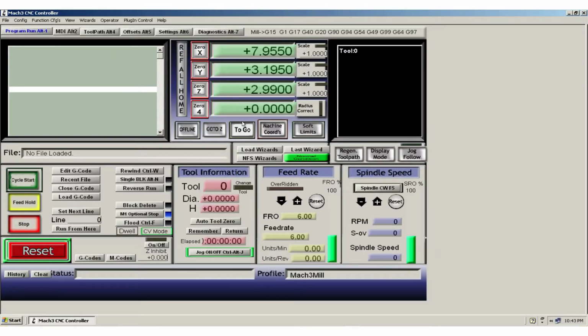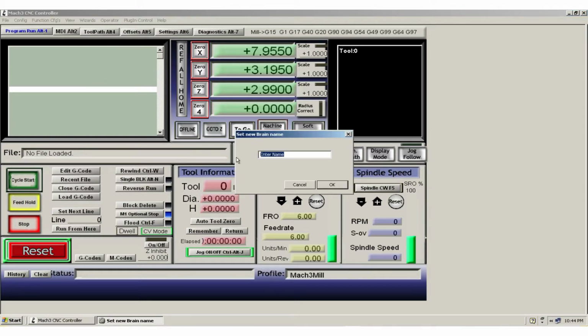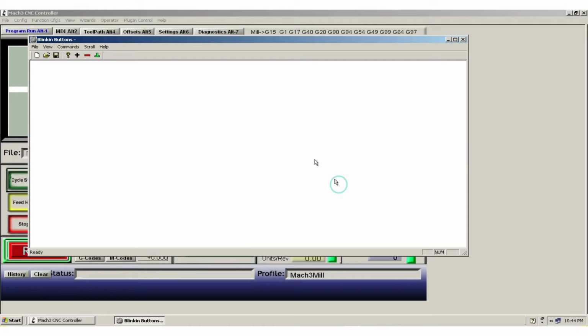Okay, let's open Mach 3 Mill. Now in the program, click on Operator, Brain Editor, and enter a name for your brain. I'm going to name mine Blinking Buttons. Notice that we have only 3 commands: the add, the remove, and the terminate lobe, the upside down T symbol.